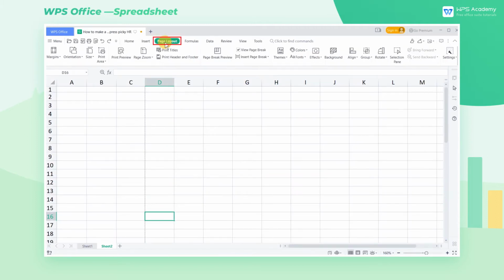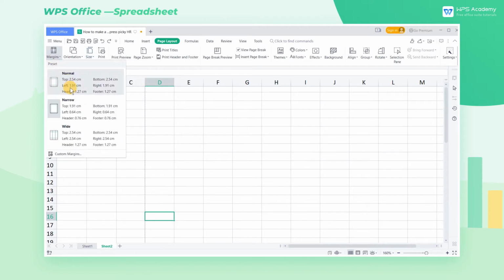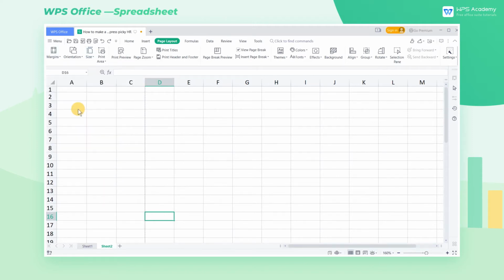First, set the page size. Head to the Page Layout tab and set the page as A4 size. Then select the default Narrow margins.